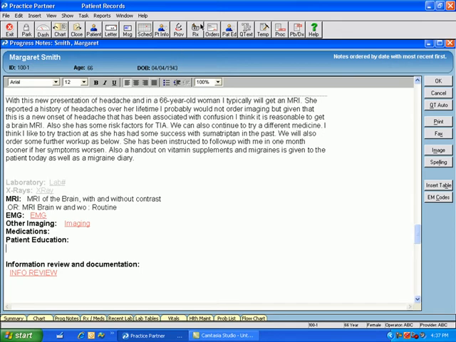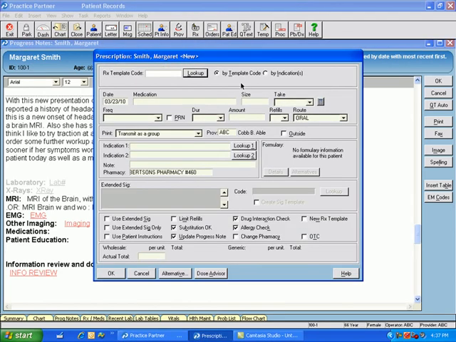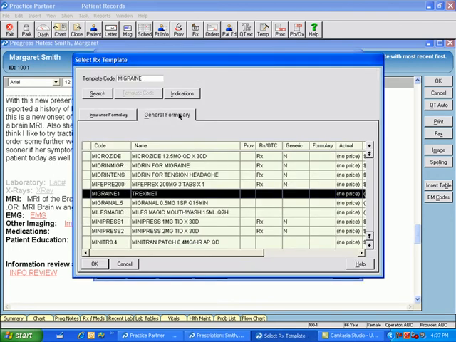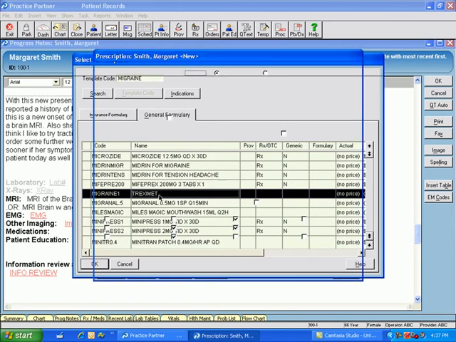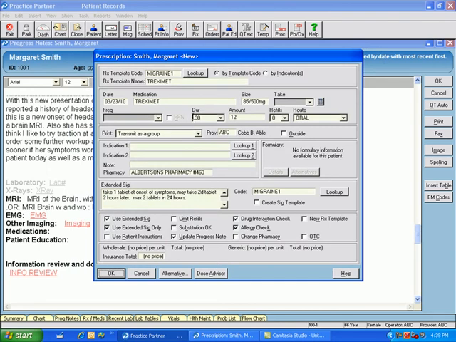Let's write our prescription now. Now, this is our prescription module, and prescriptions can be organized by problem or by name. I have created a template here for migraine medicines, and in particular for Trexamet. So I'll just drop that into my prescription form. You see it populates everything nicely for me.